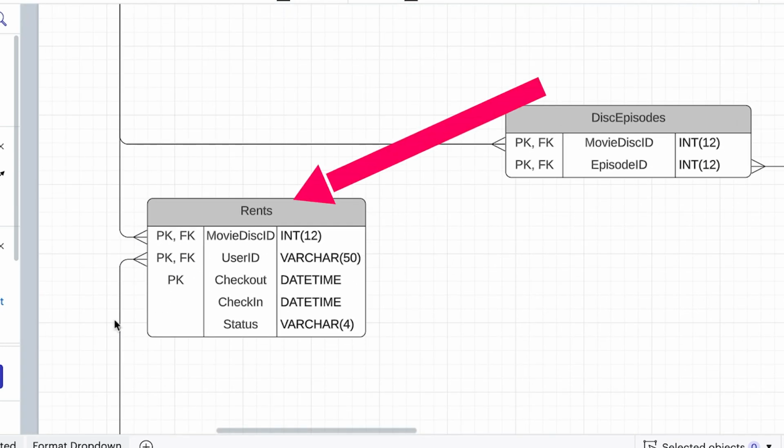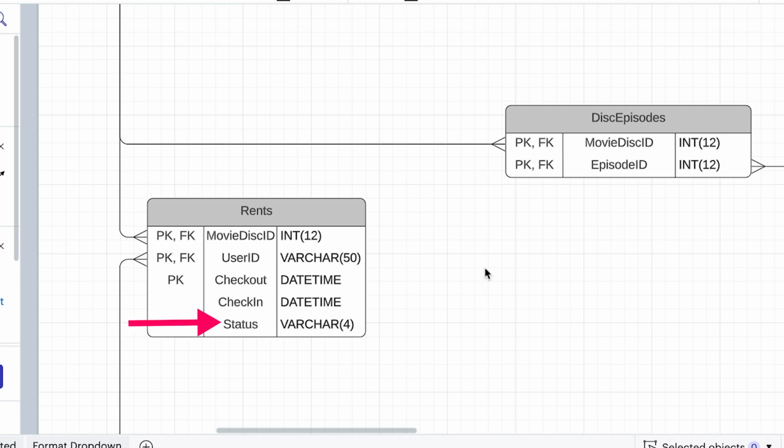There's a table here called Rents, which I believe is used to track which movies have been rented to other people. It's got the ability to track separate discs of movies. This makes sense to me because I'm of the age where we used to have movies on DVDs before Netflix came along. However, the status column here is a text value. I believe this represents whether a disc has been rented out or returned or something else.